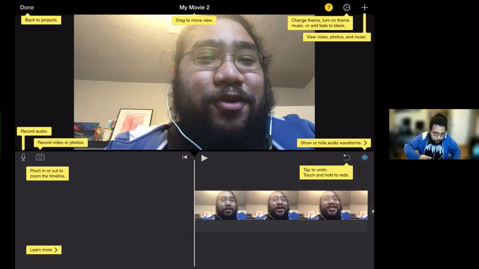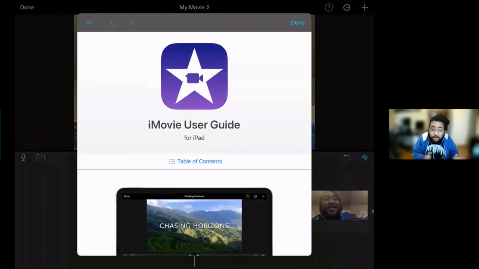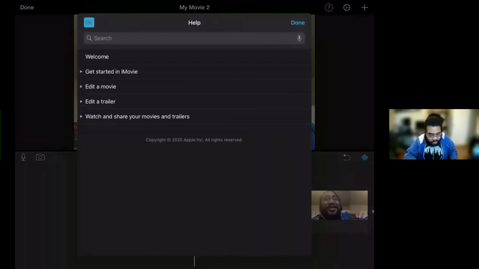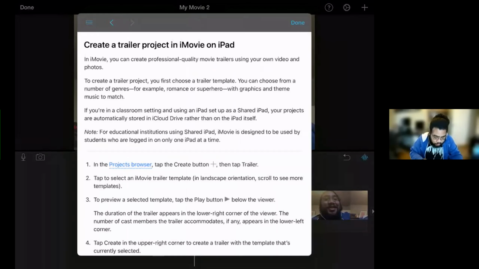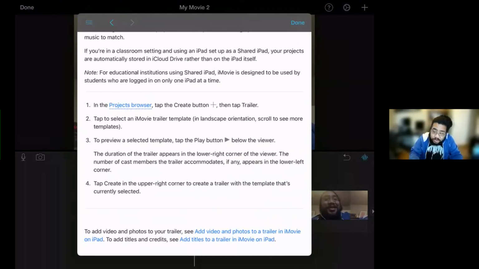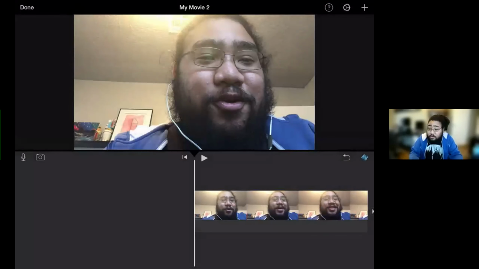And on the very bottom left-hand corner of your screen, you'll see a Learn More button. I'm going to tap on that. And here we are. We have an iMovie user guide. If I tap on the table of contents, you can see all sorts of goodies that are in here. Things to edit your movies, your trailers, how to share some of the stuff, where to get started. And it's lovely little articles that will help you out. And these articles connect to other articles. So really great resource there, especially if you're a fresh learner on there.